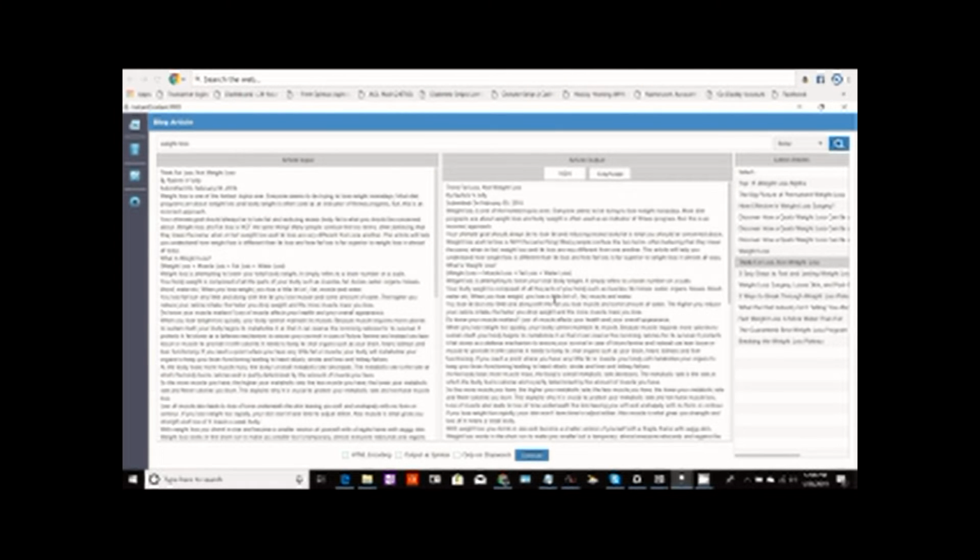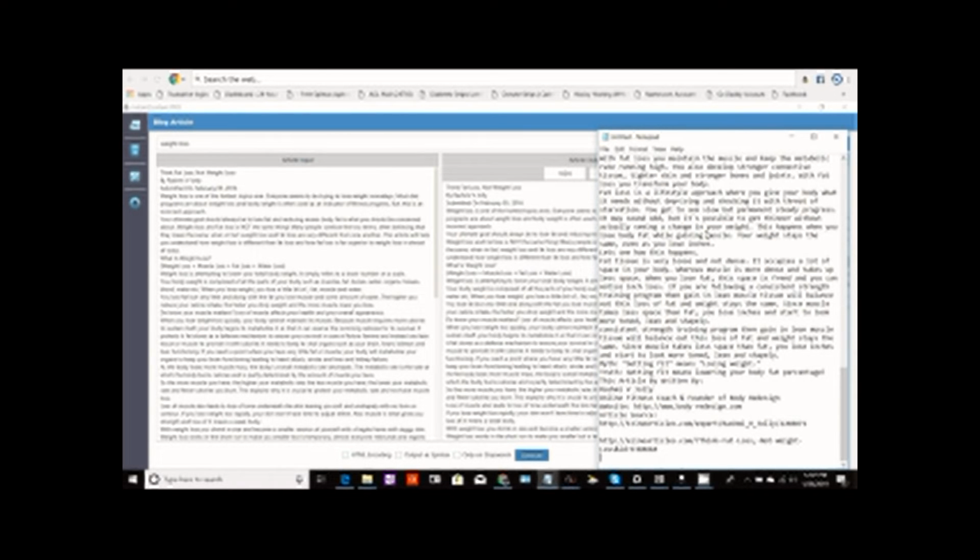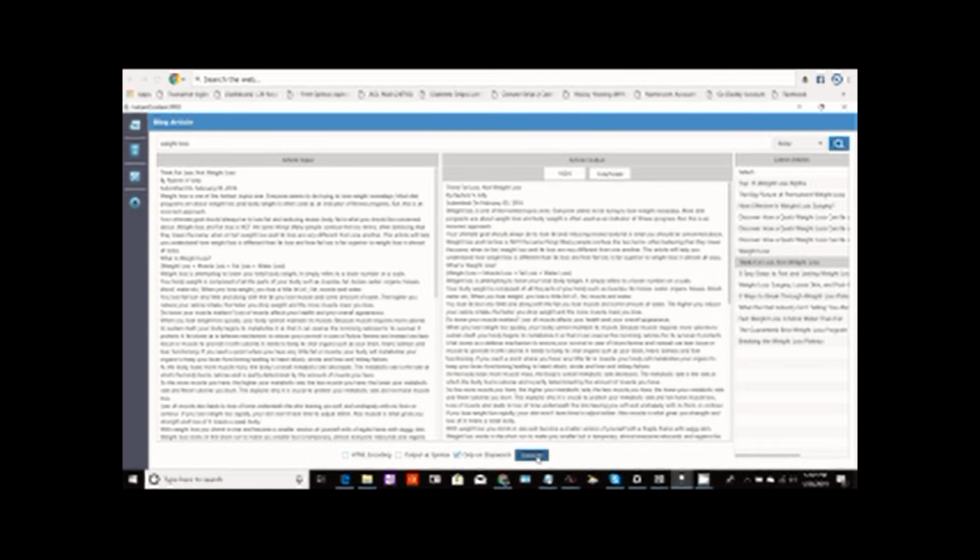Then you're going to right click on your output and copy it, and then you can just paste it into a notepad. And there's your article if you wanted to do anything to it. It's a unique article. Let me try a couple of different options here. You can also change the stop words and click generate again. It'll just change those stop words.